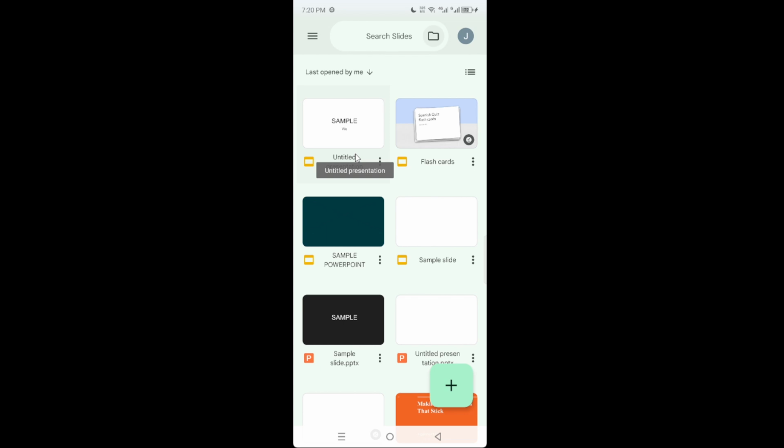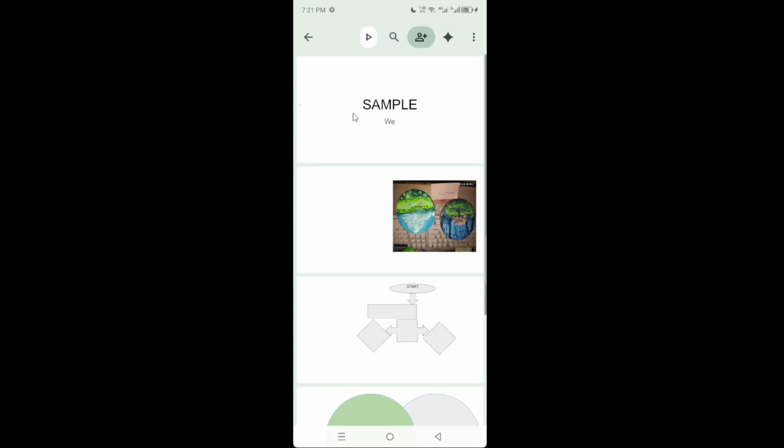Next, open the presentation you want to share. From the home screen, tap the file from your recent list or use the search bar at the top if you don't see it right away. Remember, sharing here applies to the entire presentation, not just a single slide. So pick the deck you want others to access.